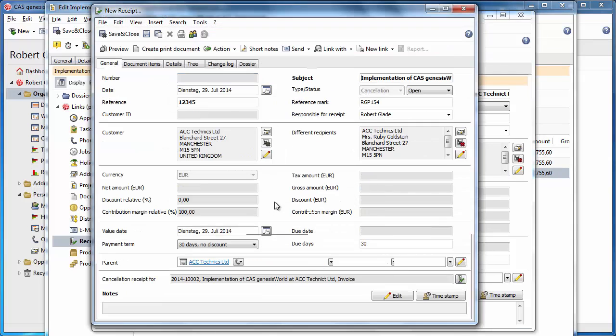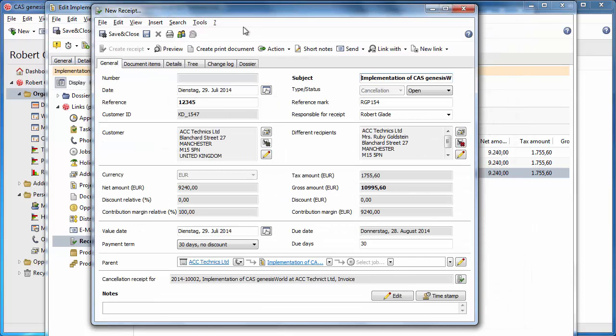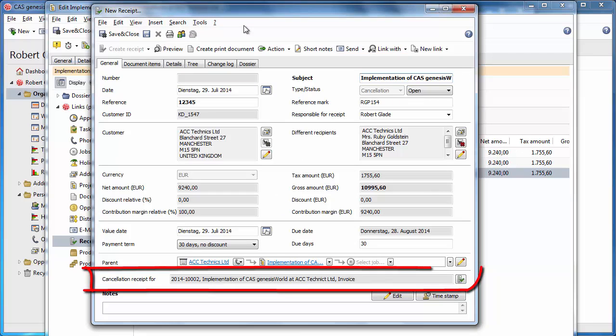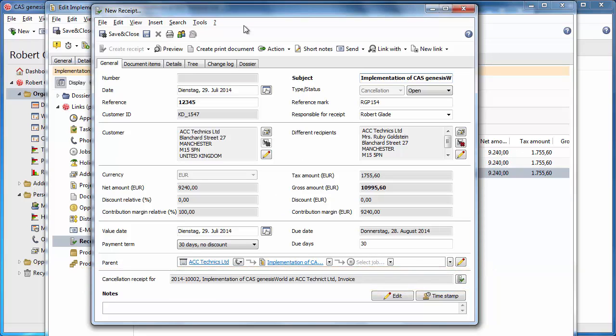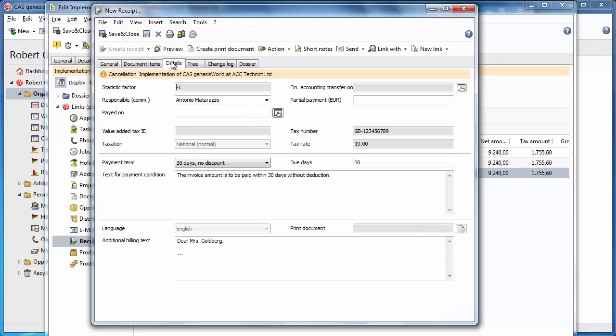For cancellation receipts created this way, you will be able to see which receipt the cancellation was created for on the General tab. The data of the cancellation receipt will be duplicated and transferred into the cancellation receipt. Cancellation receipts have the statistic factor -1. This has the effect that the outgoing document and the cancellation receipt compensate each other in the sales statistics.